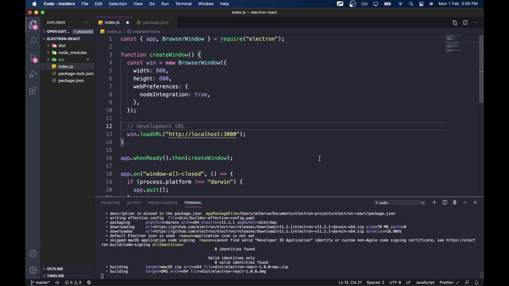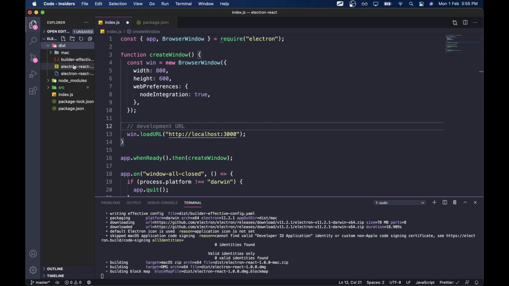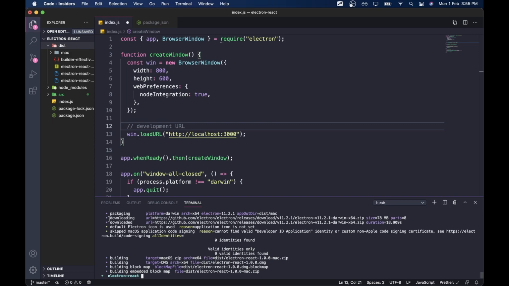And let's just wait for this to get installed. Right now I'm just waiting. It's just building. It should not take much time. I'll go ahead in the dist folder. Here I should get files right now, so it will build the block map. Okay, it's taking some time. Okay, now there should be some DMG file here.